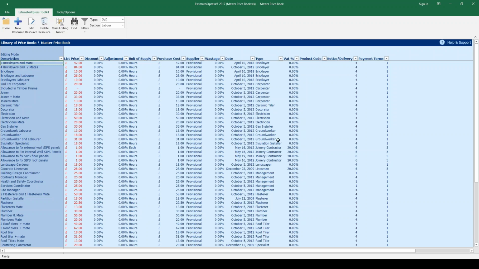All the rates are hourly. You can see here we've got a rate for this gang, £42 for the hour. If you pay people by the day, simply divide that figure by 8 to give you an hourly rate. So if you pay a rate of £160 a day, that would be £20 an hour.